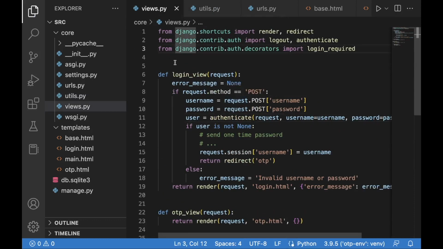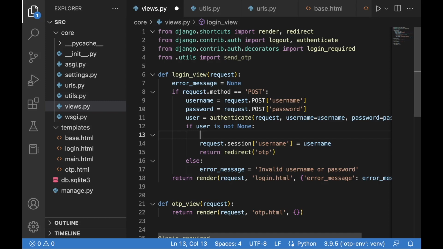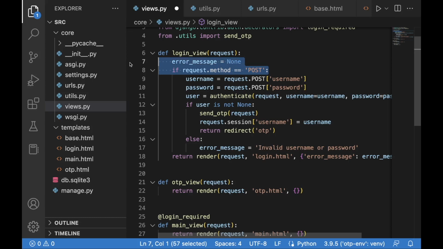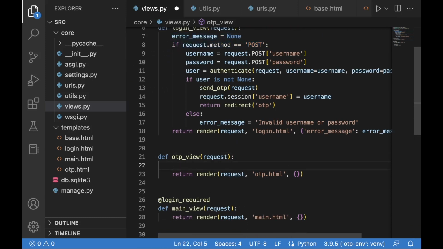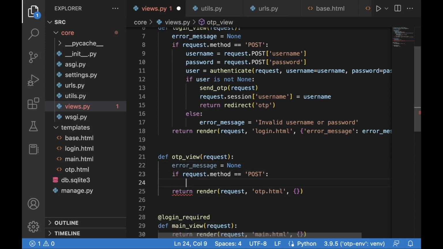Over here, let's begin by importing the send_otp function. So from utils.py, we want to import send_otp, and then we are going to use it over here, send_otp, and we need to pass in the request. Okay, so as the next step, we can actually focus on the OTP view. Here, what I'm going to do is to grab the first 2 lines from the login view and paste them in the OTP view. So initially, we will have the error message set to None, and then we are going to do an if check, the request method is equal to POST.